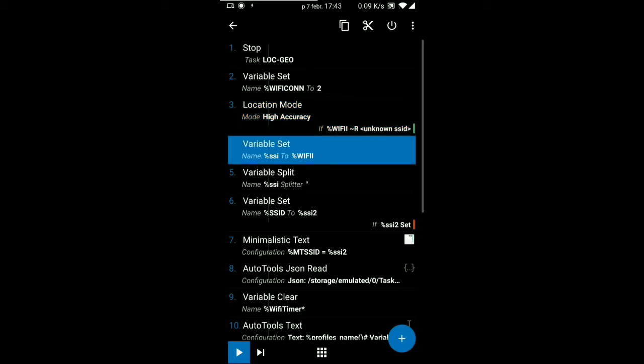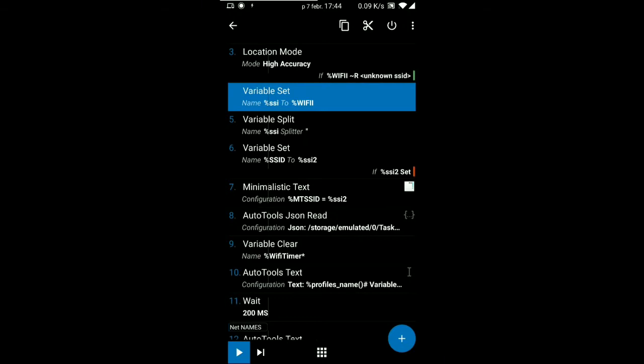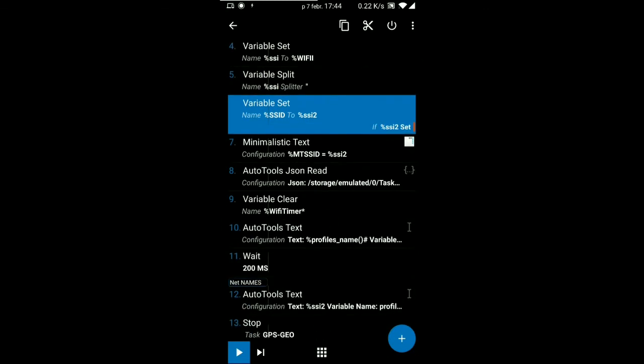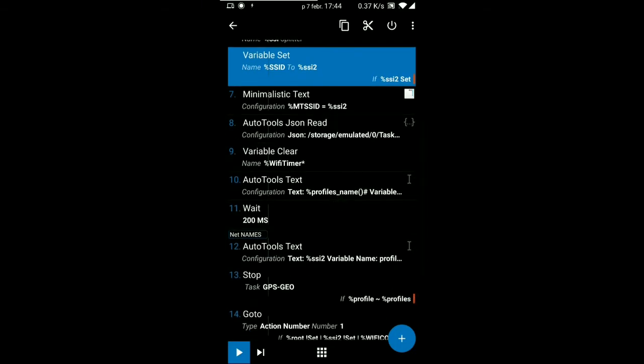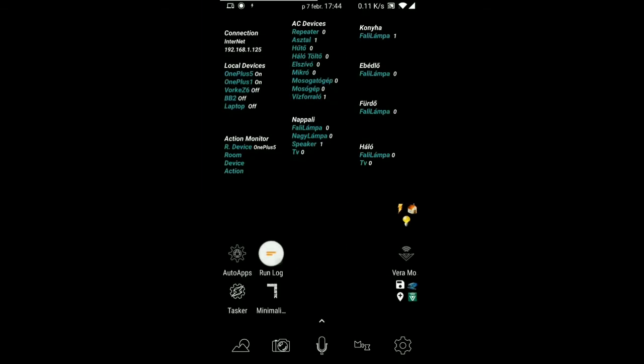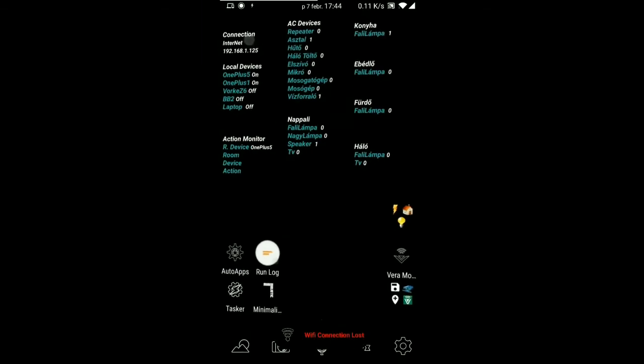So set the global variable to local. We're going to split that local, and we're going to set SSI2 to SSID as our SSID name. I'm using a minimalistic text widget, so I'm setting this widget to SSI2. This is here, what you can see.